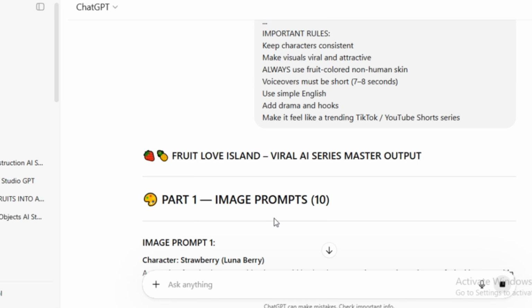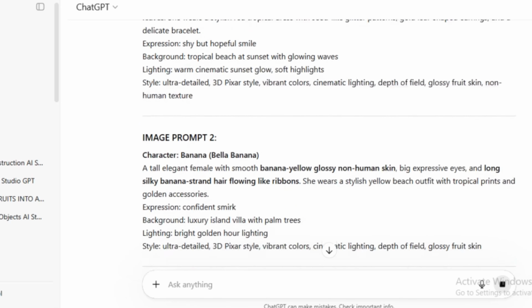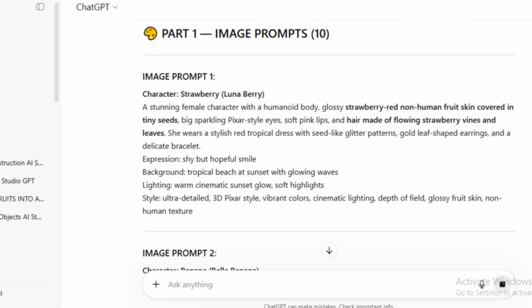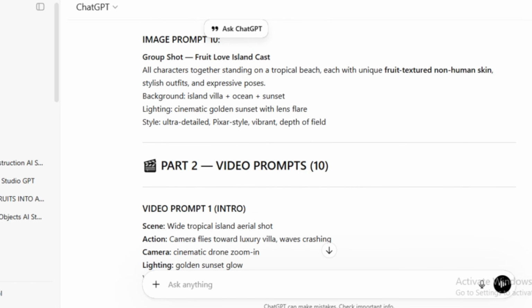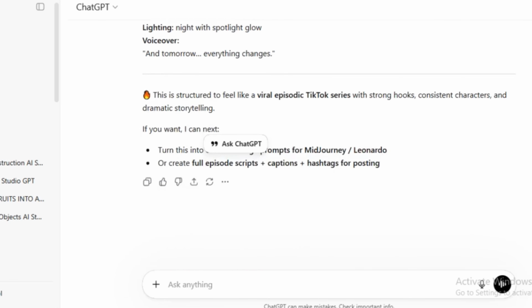As soon as you run it, ChatGPT will give you multiple image prompts in a consistent style. If the generated character doesn't match properly, for example, if the colors are off, you can simply adjust the prompt slightly and regenerate it. You'll also see that your video prompts and voiceover lines are already prepared. So at this point, everything is ready. Now let's move to generation.